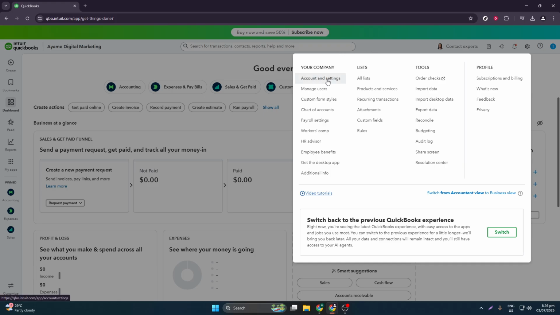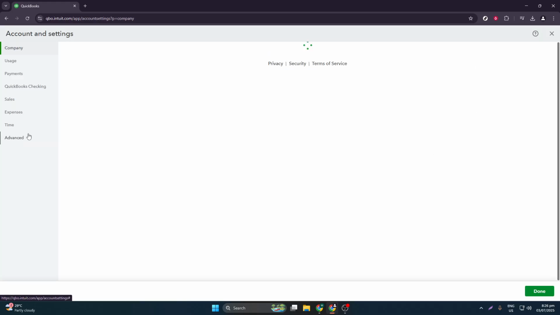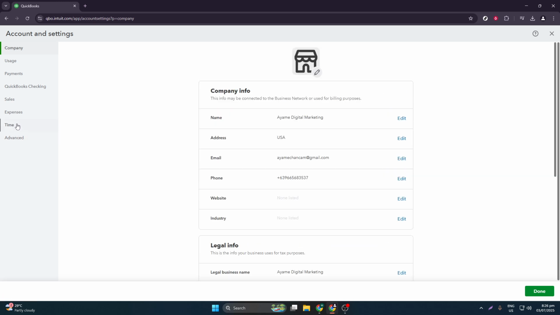In the menu that opens up, select Account and Settings. By clicking here, you're directing yourself to an area where you can make adjustments to various aspects of your QuickBooks account, particularly settings that affect how you manage invoicing and payment processing.